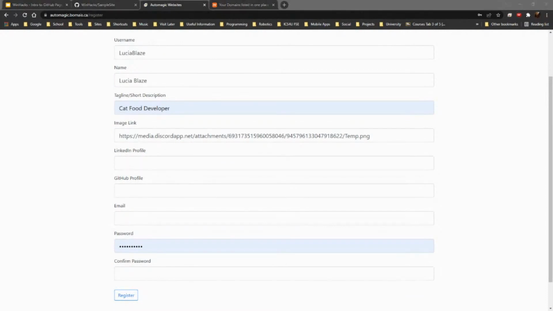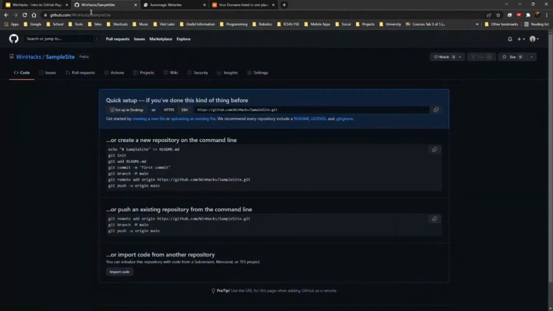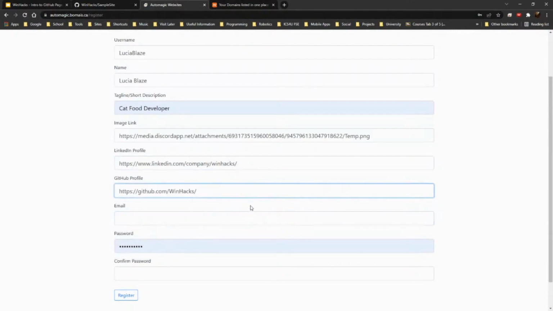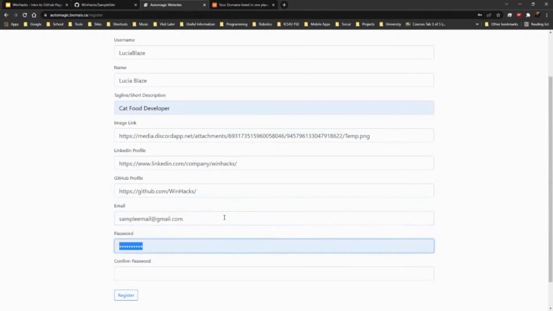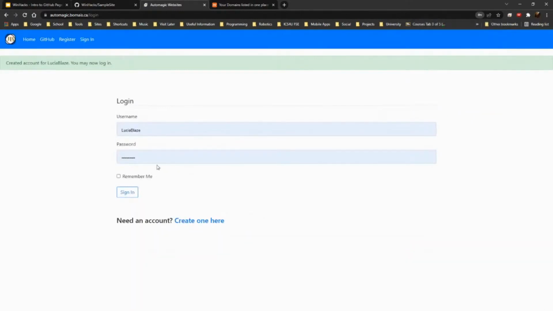For a LinkedIn profile, let's just redirect it to this. And then for GitHub, let's redirect it to that. An email, the email can be anything you want. It could be sample email at gmail.com. The password, set up whatever password you want. So you type your password, hit register. I don't care too much. Sure, why not? Let's save.